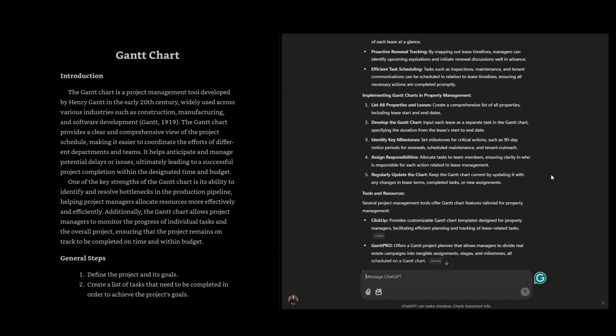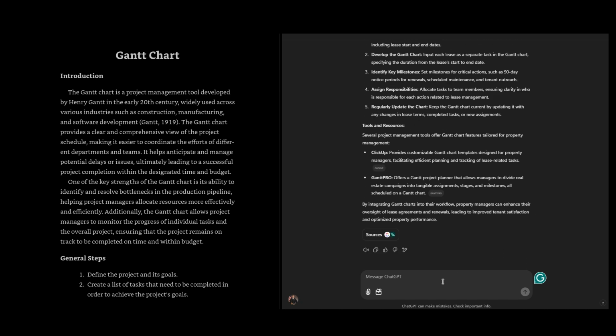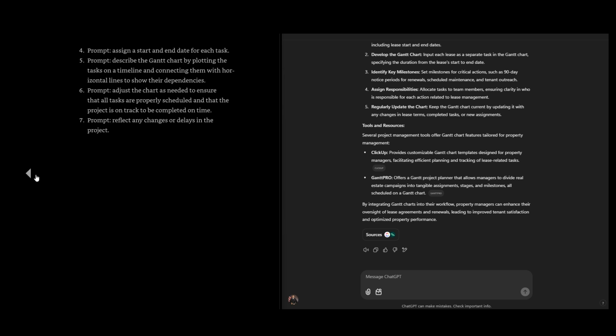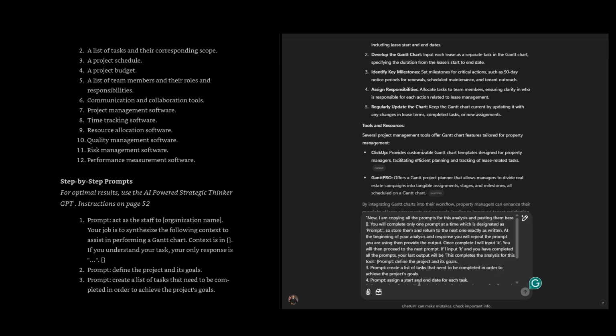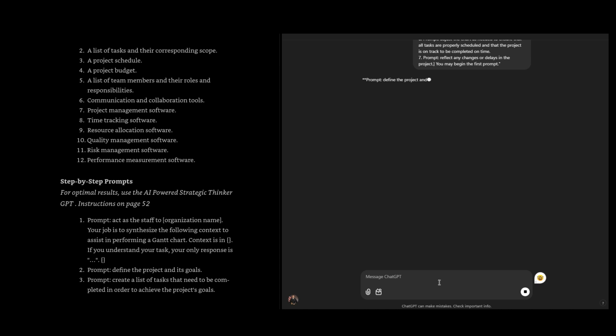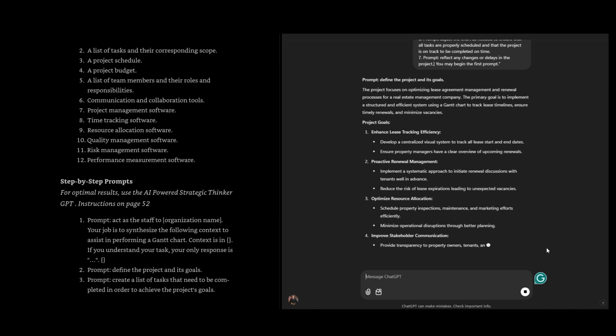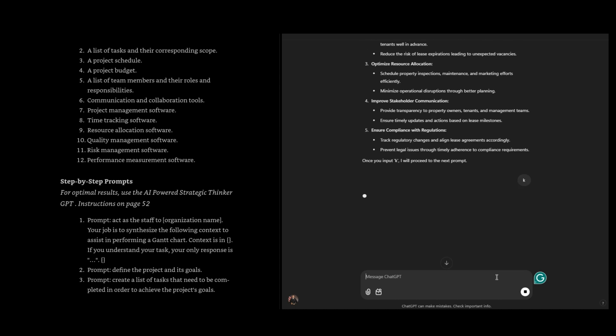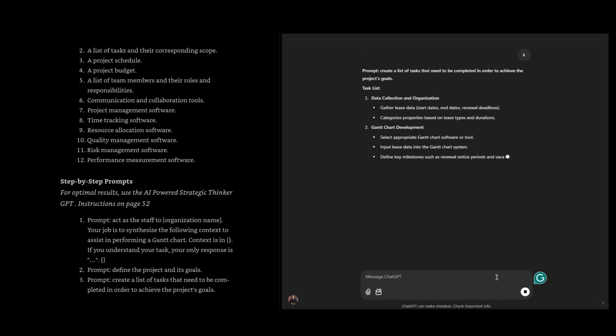The Gantt chart transforms raw dates and tasks into an easy-to-read timeline. You'll see dependencies, like renewal discussions can't start until lease data is verified. When ChatGPT flagged potential bottlenecks, like a delayed data collection, it was simple to shift tasks, add extra buffer days, or overlap certain phases to keep everything on track.